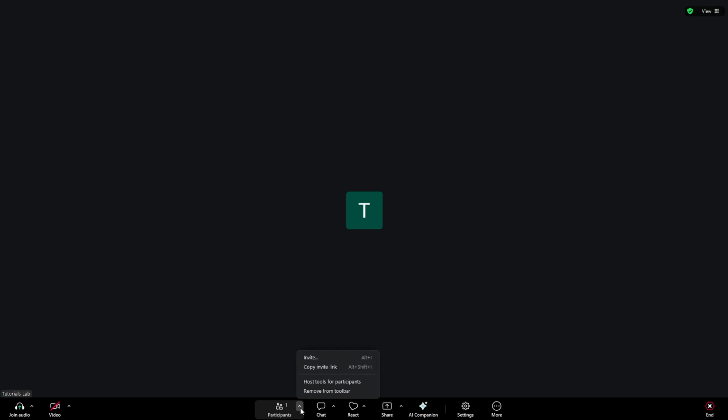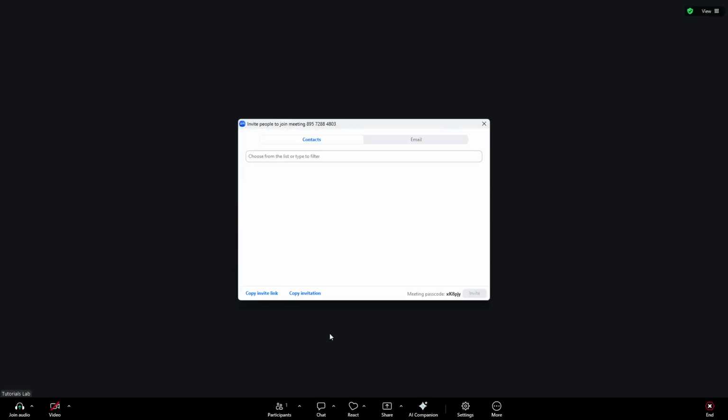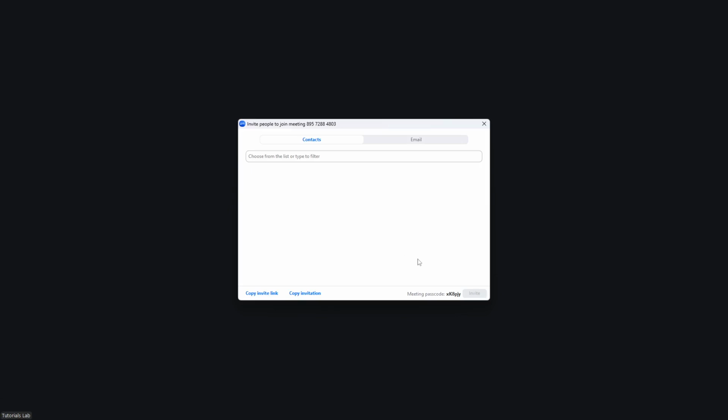From that menu, click on Invite. A new window will pop up showing various ways you can invite people to join your current meeting. Look towards the bottom right corner of this invite window. There you'll see the passcode displayed clearly, making it easy to share with anyone who needs immediate access to your meeting. And that's it. You now know how to find your Zoom meeting passcode both before a meeting starts and during an active session.